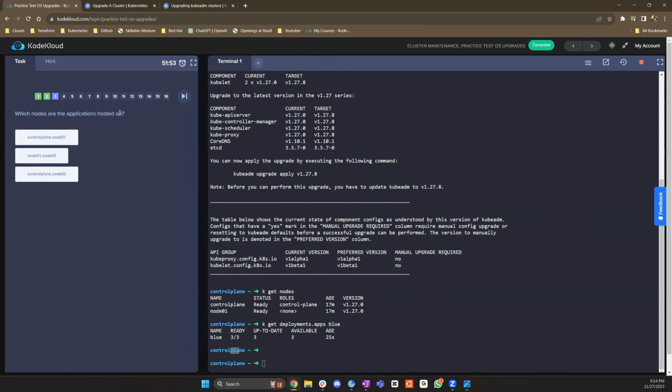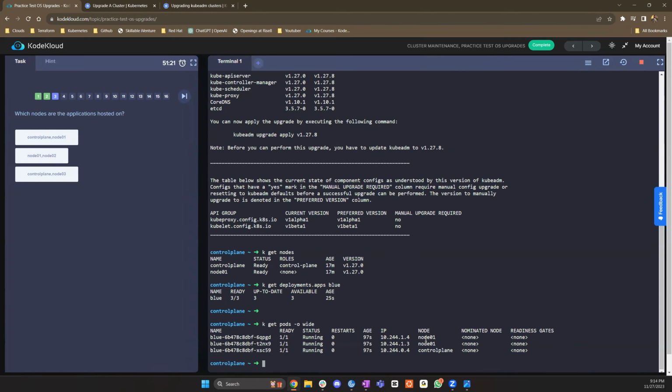Which nodes are the applications hosted on? Okay, so they want us to find out where the pods are. For that, we're gonna do k get pods, and we wanna know what nodes they're on. We can get that information with our -o option, which modifies our output, and wide. As you can see here, we're on node01 and we have one that is on the control plane. So control plane and node01.